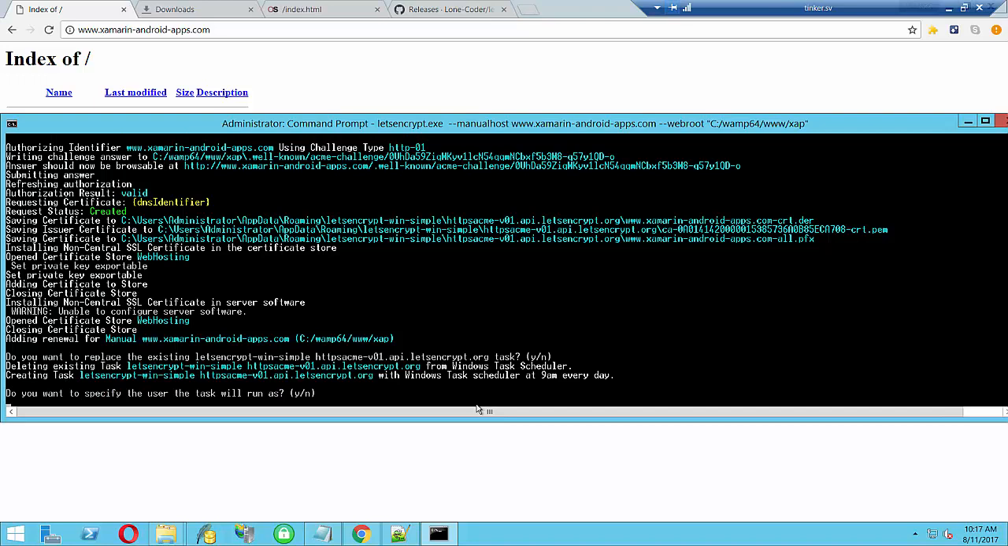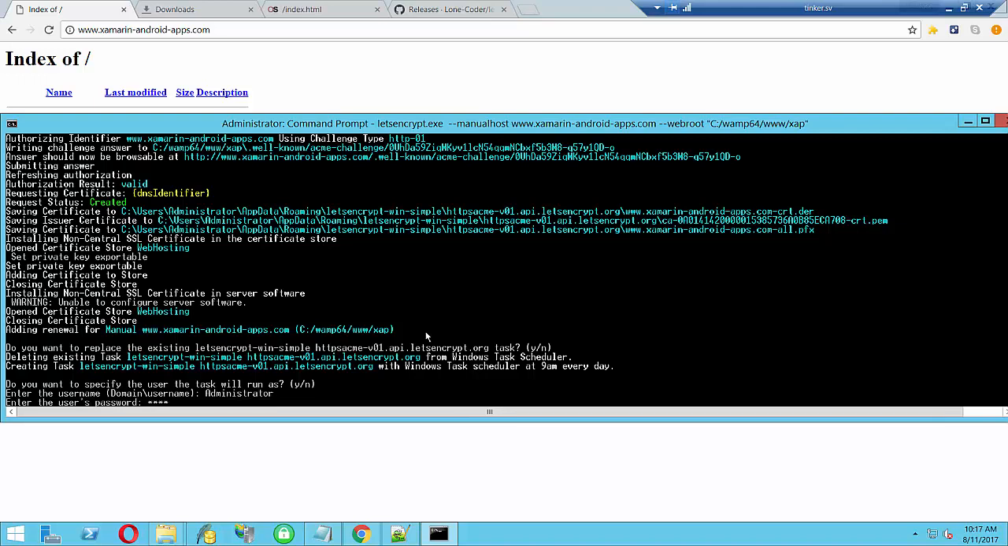Because this is a task that renews the certificate every X amount of time. In this case, I have several domains. I don't know if all the domains will be included in the same task, or I have to create tasks for each domain. But then I will check that in the OS and create a separate tutorial on the renewal. Then I will say, yes, I want to specify who will run the task. The username is administrator, and then my password.